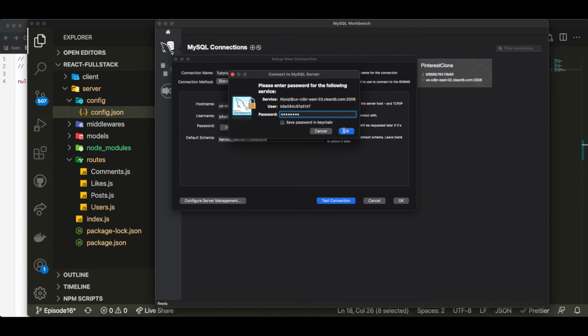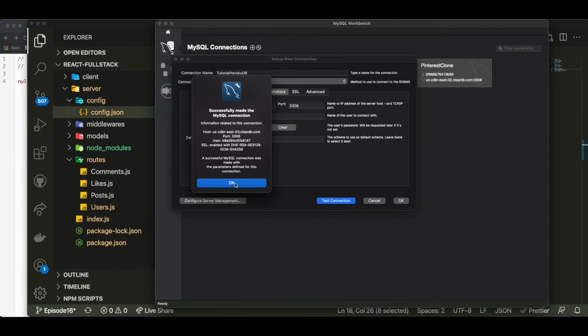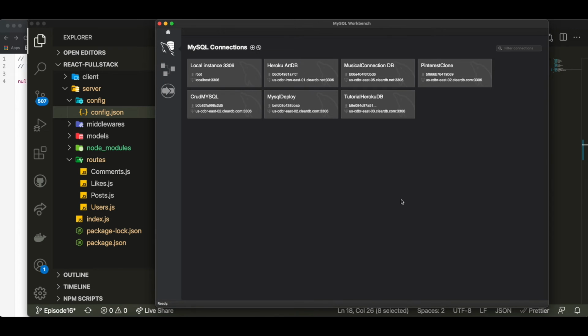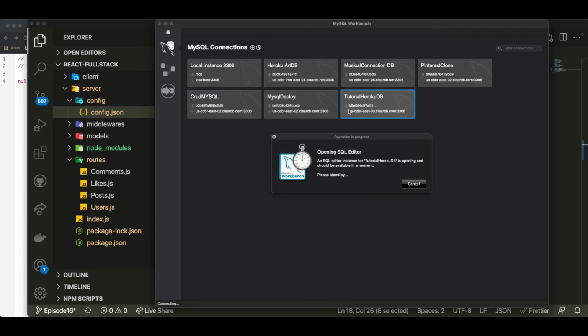When we click OK, it said successfully made MySQL connection, meaning it recognized everything that we've created so far, and it just means that we've successfully connected to the one that we were hosting in Heroku. So I'll click OK, and you can see that now we have this connection over here. Instead of going to the local instance connection, we'll go to this one that we just created, and it will open up, which is amazing.